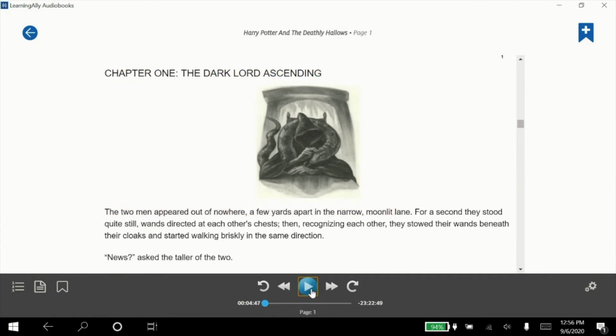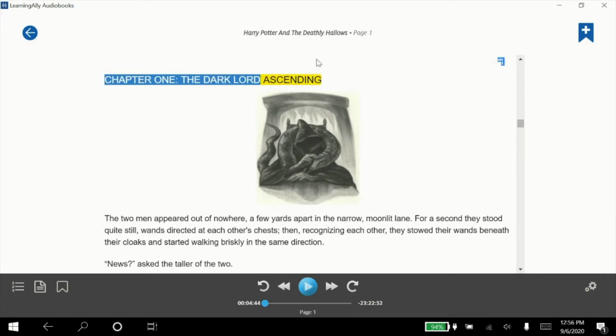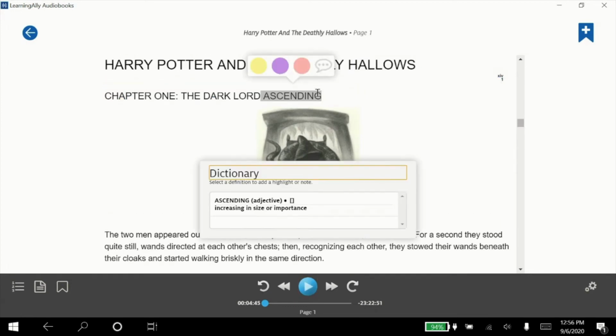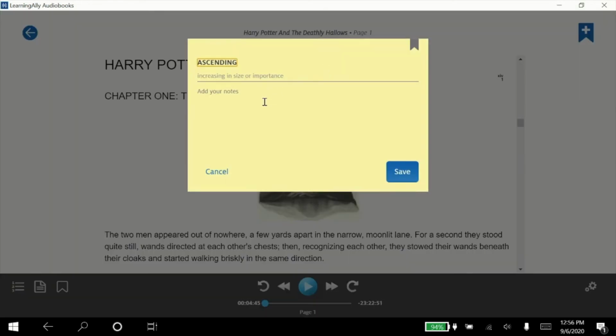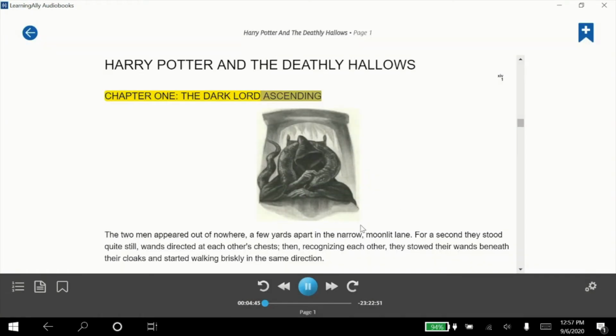So let's say I start and I don't know what ascending means. I can highlight it and then a dictionary pops up. I can click on it and this little bubble here, I can add a note. So I'm just going to put example 1 and it saves. And as you can see, it's now grayed out. So I can always go back and look at it.